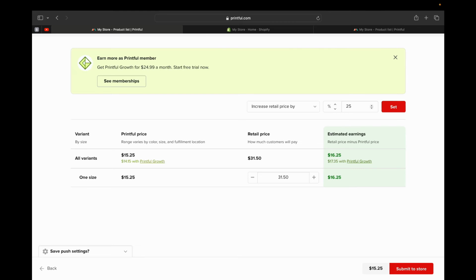And in this section here, you can see the estimated earnings. So this will be the retail price minus the Printful price, and this will be your estimated earnings. So per each tote you sell, this will be your profit, your earning.